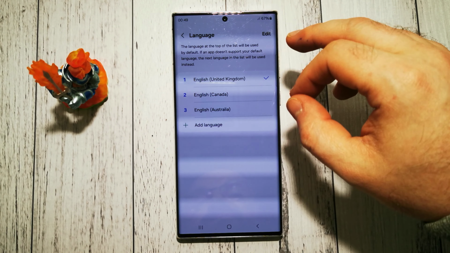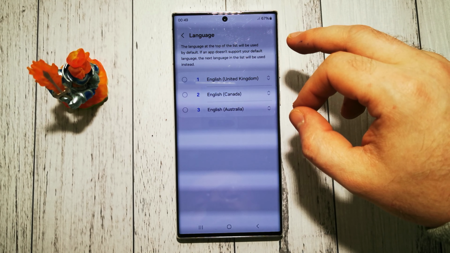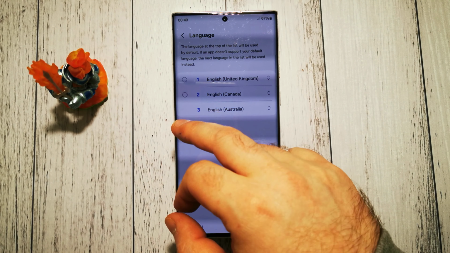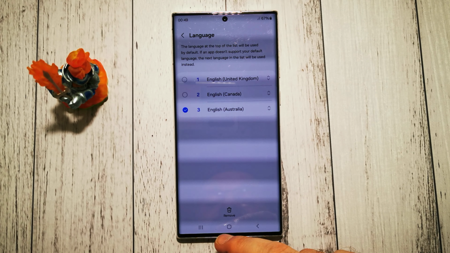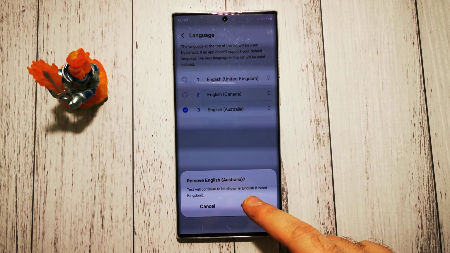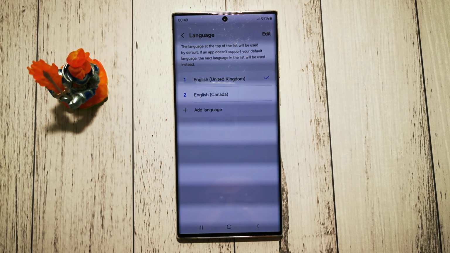And to delete our language from this list, we have to go to Edit, choose one we want to delete. Let's delete Australian and remove, yes please, remove this language option.